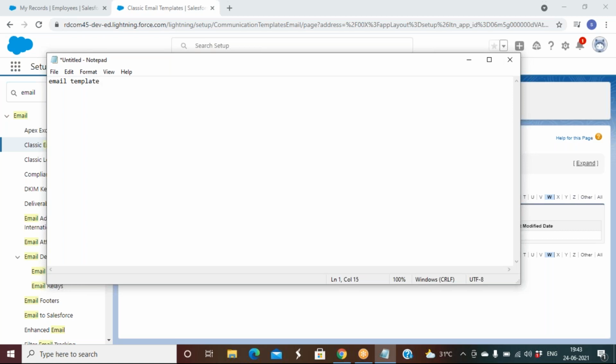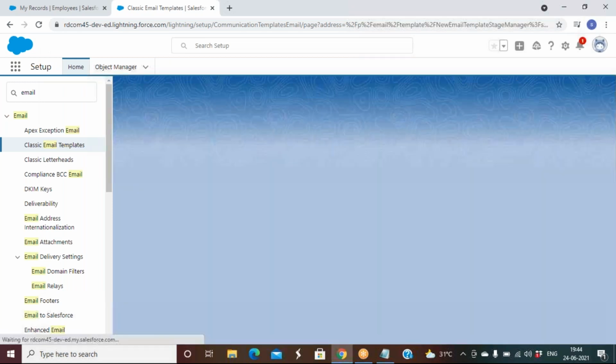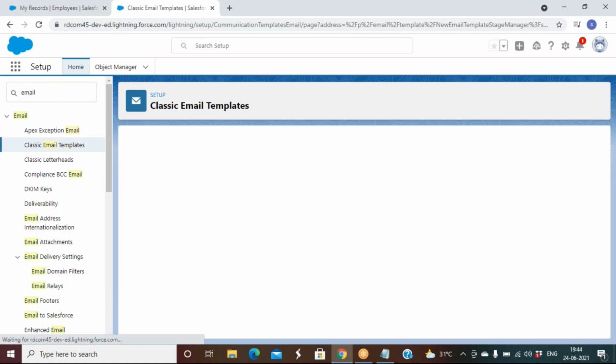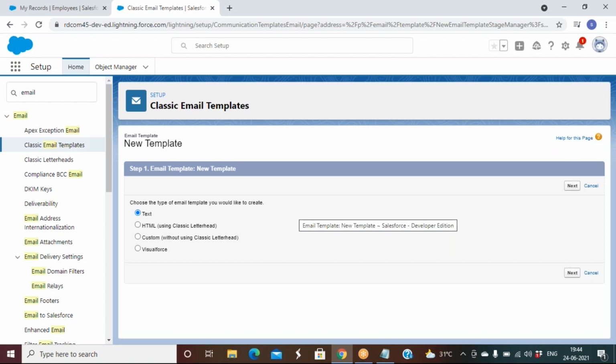Email template. Okay. So once you create an email template, in the process of creating an email template, let's go ahead and create an email template. Click new email template. We can create 4 types of email templates. One is a text, another one is an HTML using letterhead, another one is a custom without using letterhead, another one is a Visualforce one.